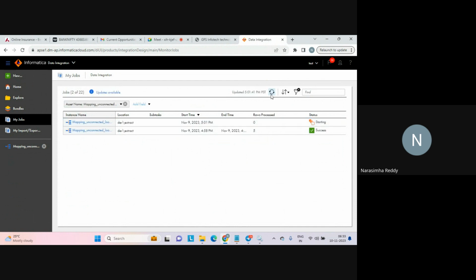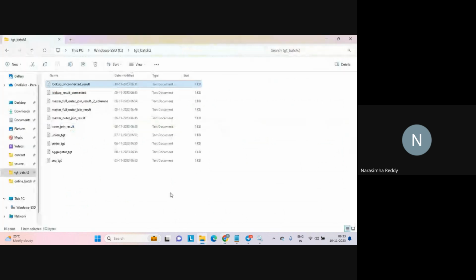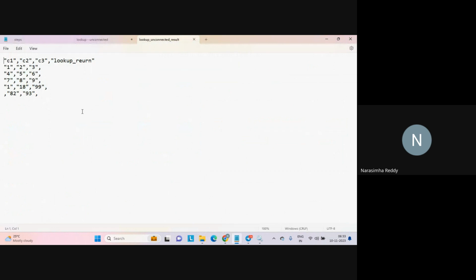Yeah, let us refresh this. So it's same. Now let us see whether the result is same or not. In this case, it's not, because C2, C1, C2, they're not matching, right? That is why the return value is empty. There is no match because one is not matching with the two, four is not matching with the five, seven is not matching with this, and so on. So nothing is getting matched. That is why the lookup return value is empty.